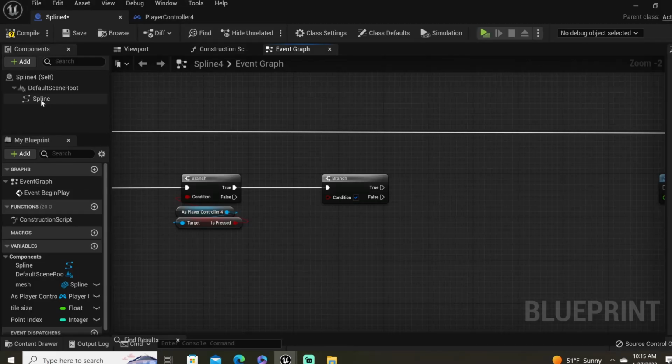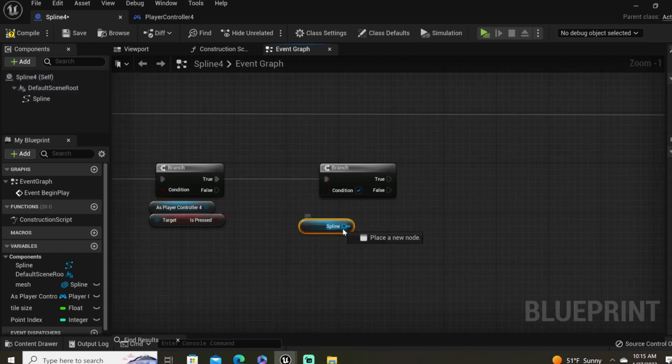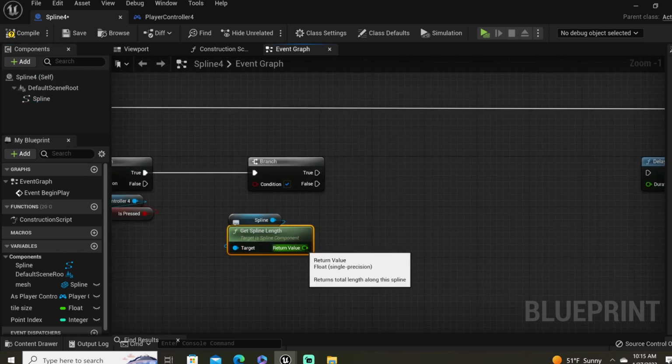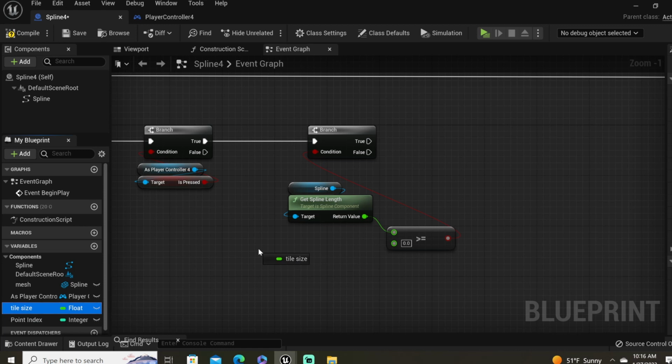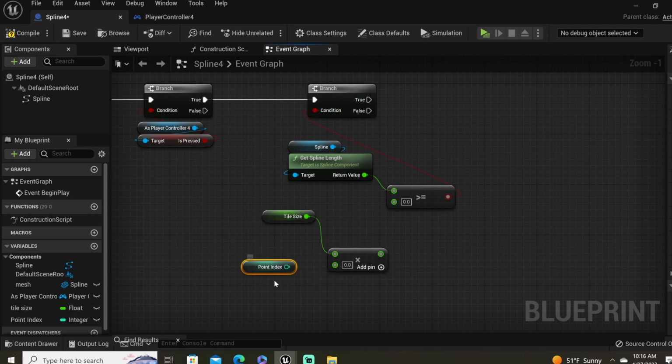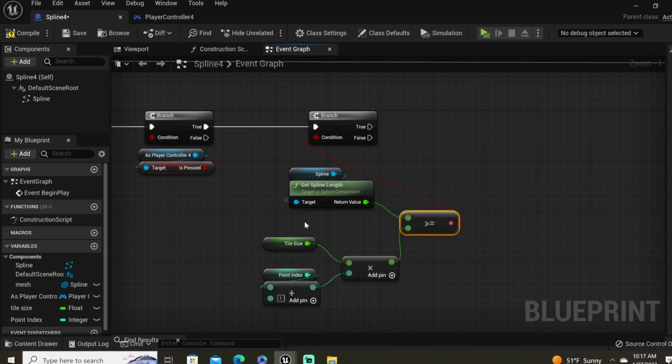So for our condition, let's get a reference to our spline, and let's get the spline length. And if the spline length is greater than or equal to the tile size length multiplied by the point index plus 1. So while the spline length is less than this value, it will not create a new spline point. But as soon as it becomes greater than or equal to this value, it creates a new spline point.